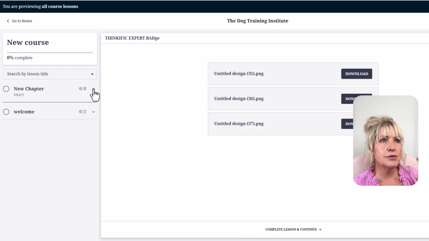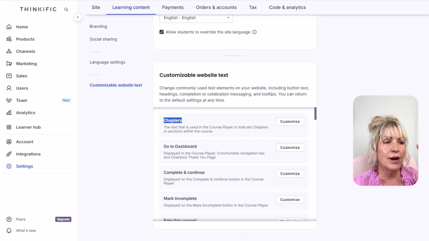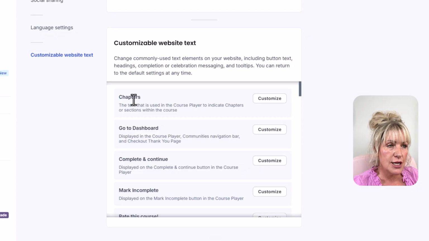There are different places throughout your Thinkific site that will refer to it as a chapter or a lesson. It will refer to lessons as lessons and chapters as chapters. So if you don't call the different sections of your course chapters, you call them modules, then change this here so it says modules, not chapters.